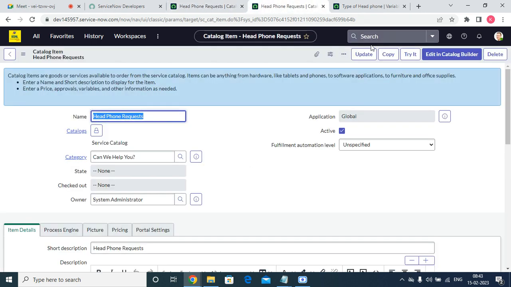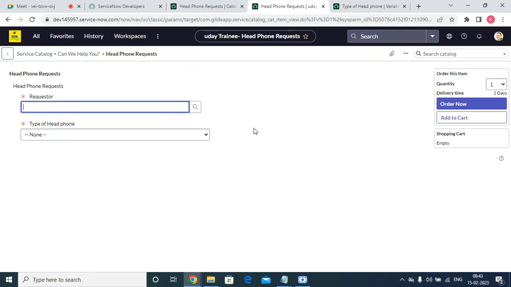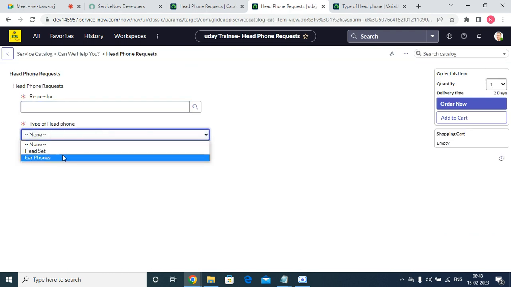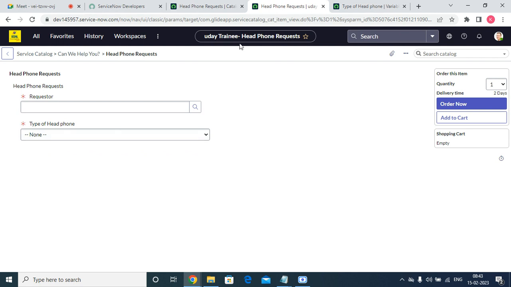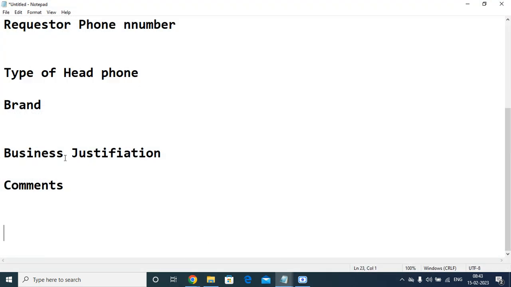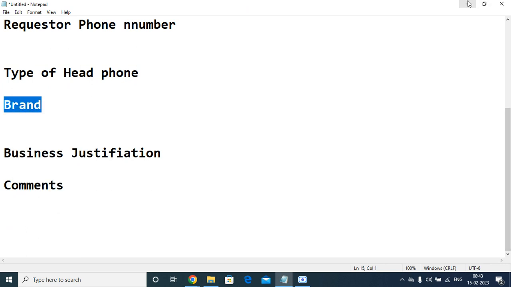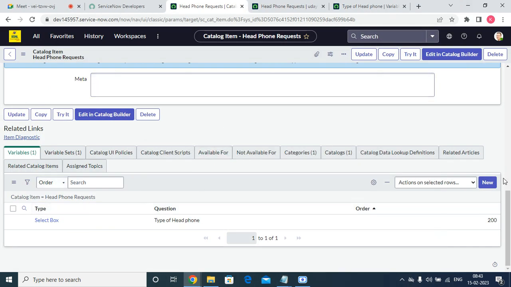I'm just going to click and try it. See the type of headphones, it will show like this one. Headphones are zero. The next step here, headphones, we have added. Next one is a brand, which company they want. Same thing, we can add a select box as a type of the variable. We can use the same thing here.